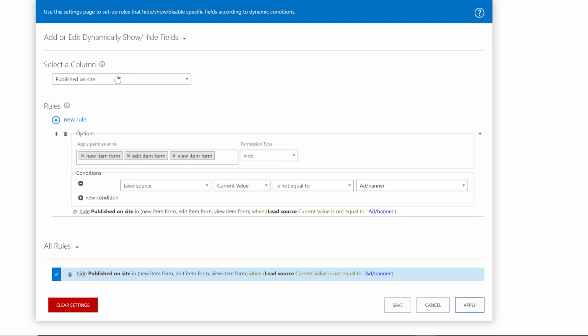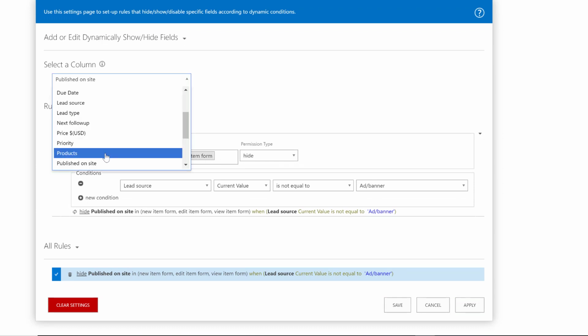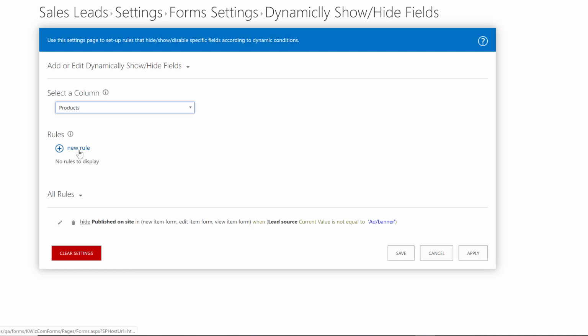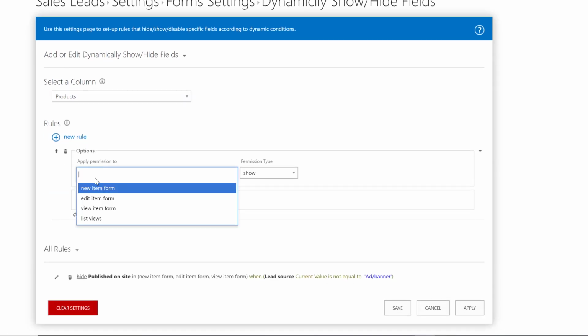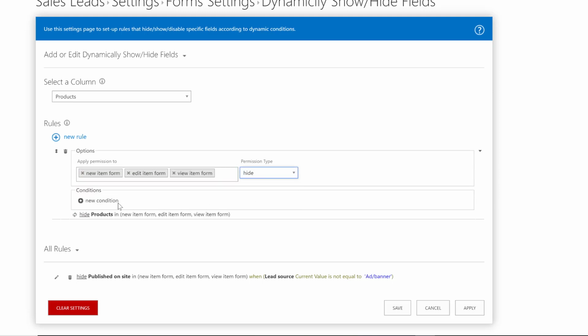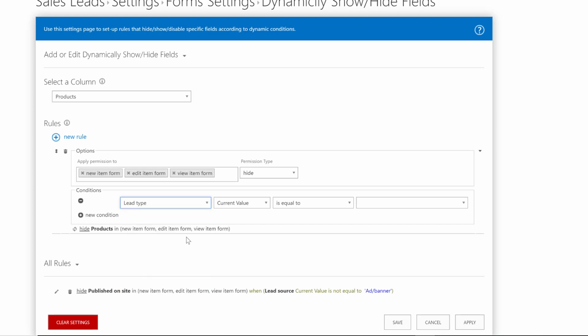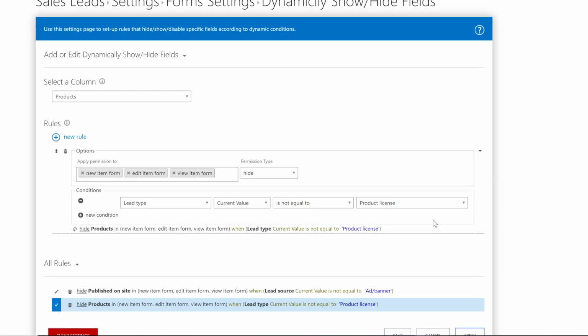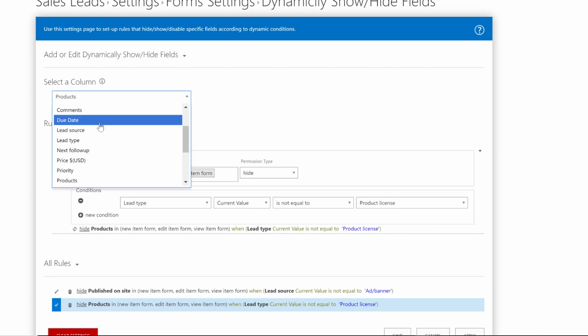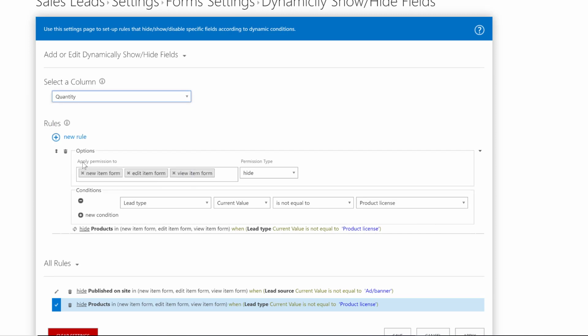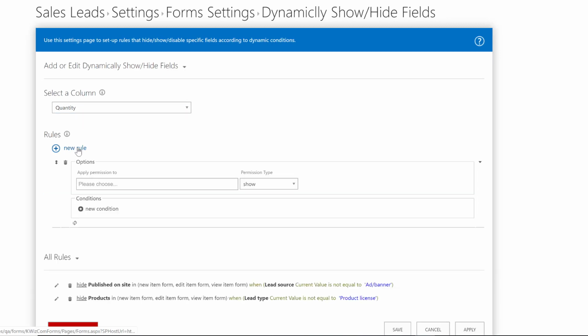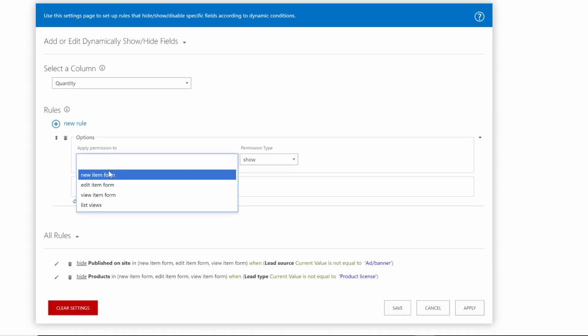And I want to add two more rules for the products and quantity field. So I'm going to add the rule for products. Again, I want to apply it to all list forms. And I want to hide this field if lead type is not equal to product license. And I'm going to do exactly the same with the quantity field, which is also relevant only if the lead type is product license.